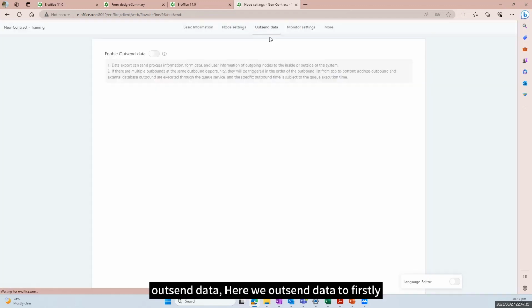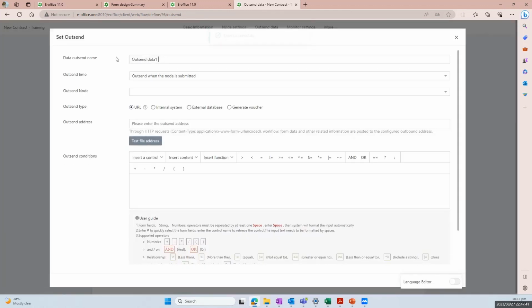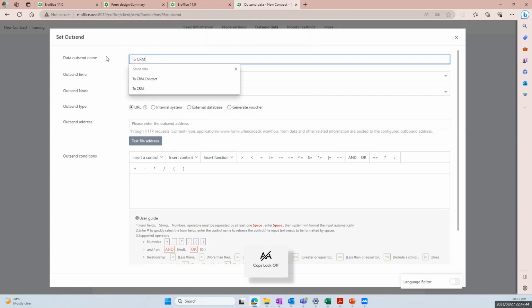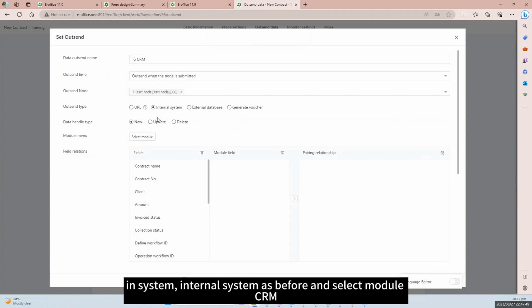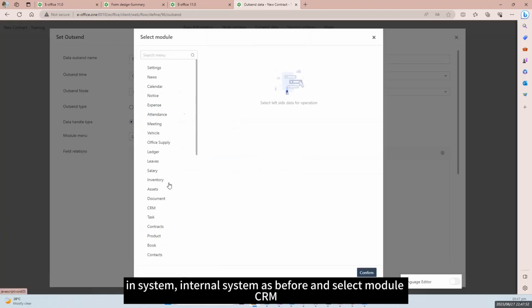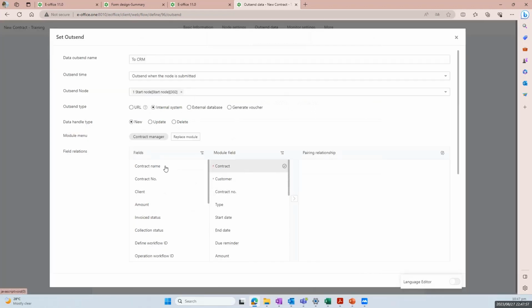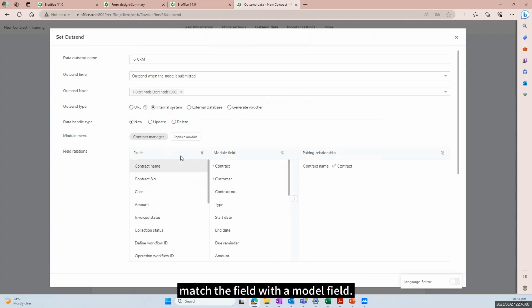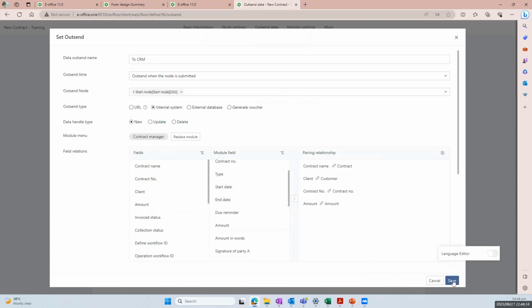And outsend data here. We outsend data to firstly CRM and in system, internal system as before, and select the module CRM, contract manager, and match the field with the module field. Find the customer, number, month, route, and save.